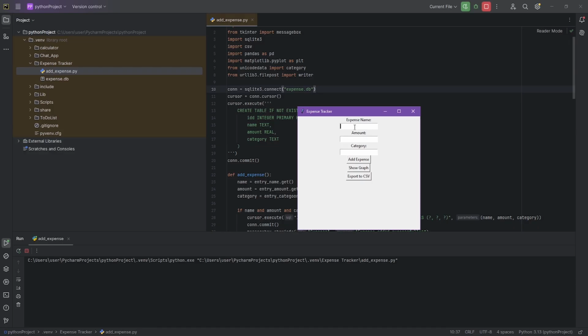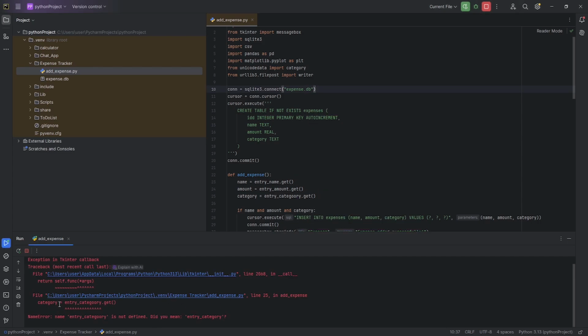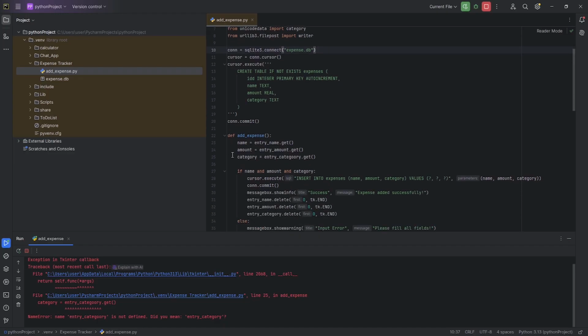So let's type in our expense name. Let's say in this case, we're going to have food. The amount is going to be, let's say, around $20. And the category is obviously necessary. Now, if I click on add expense, you can see entry category is not defined. It says, did you mean entry_category? We have to check the specific line, line 25. Let's go to line 25.